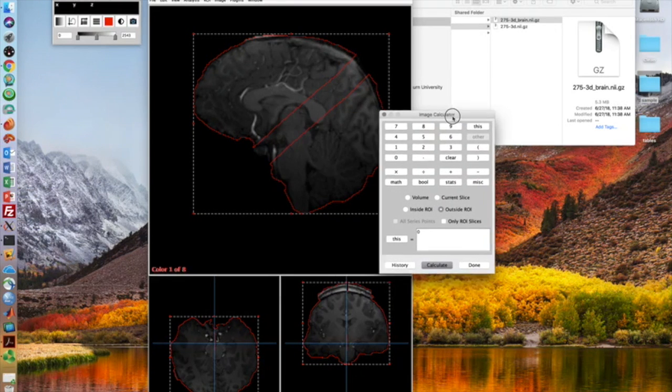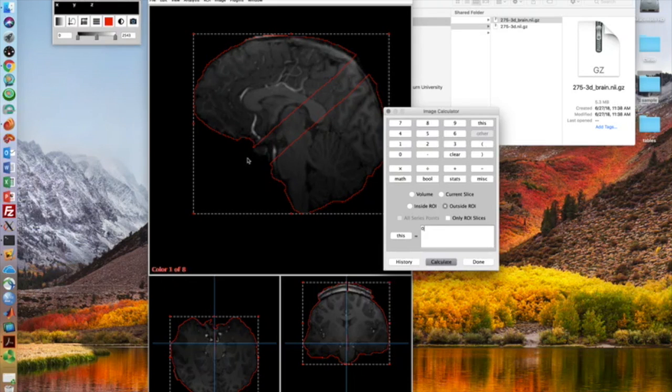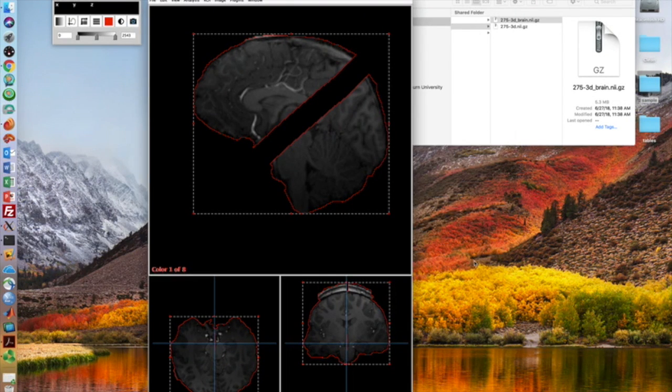And now, since we no longer have this area in the brain highlighted with our ROI, you'll see that we're going to have a big gash in the middle of our brain. So if I calculate that, there you have it. So this is just to show you kind of exactly what that tool does.